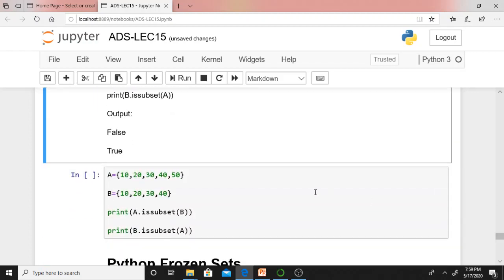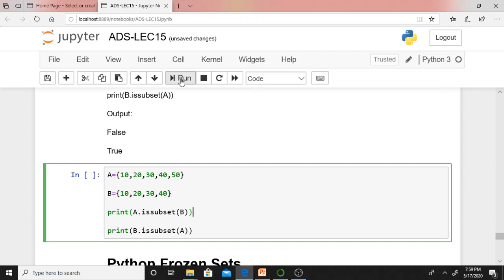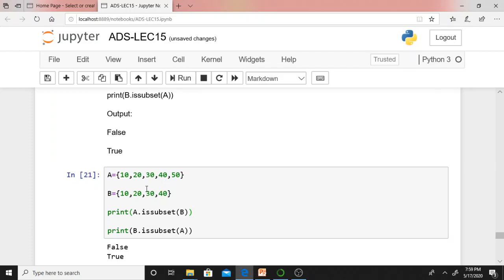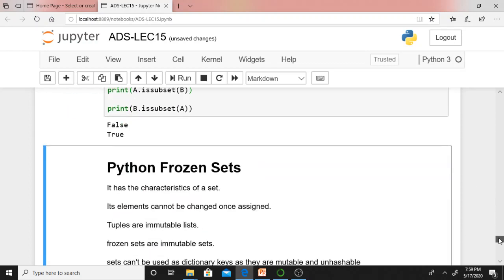Is subset. It's always written either true or false. A is subset of B. Yes, if it is true, it will return true. Otherwise, it will return false. Here A is not a subset of B. Why? Because 50 is present in A, but it is not present in B. But B dot is subset of A. Yes, it's true. Therefore, it is returning true, isn't it?